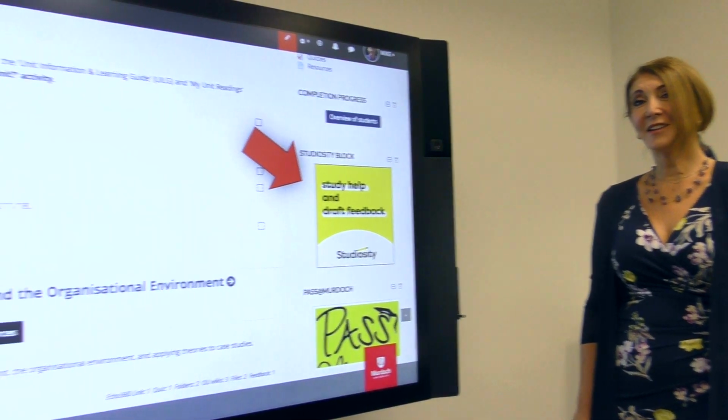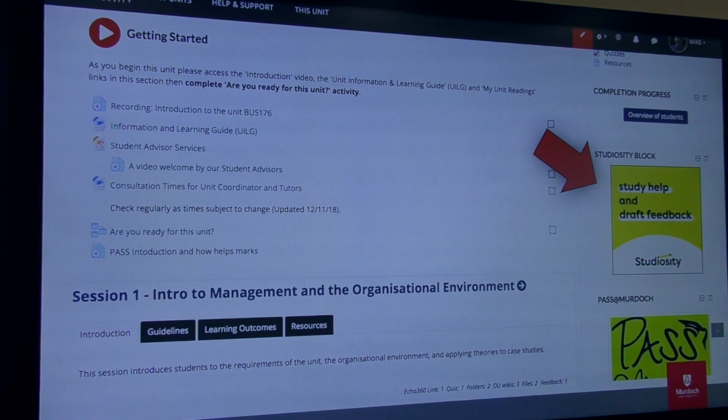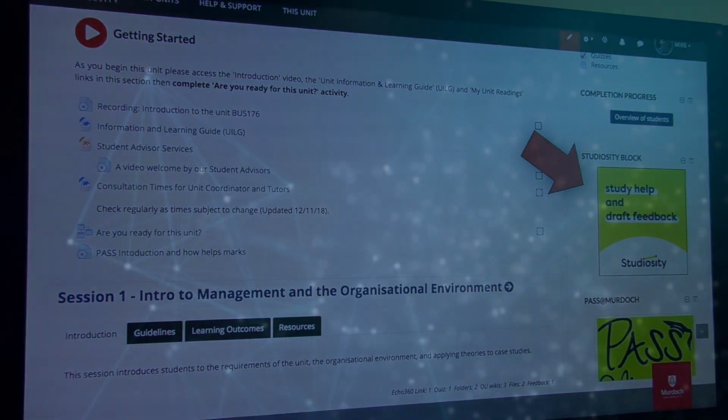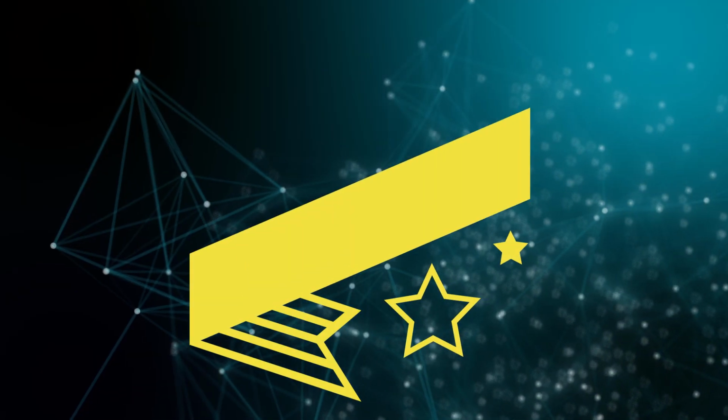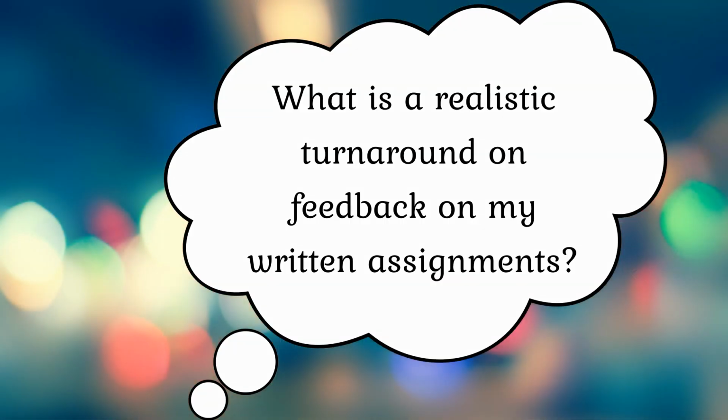Studiosity is easily accessed from the Studiosity blog located in all units in LMS. You are allowed up to 20 interactions each year, including writing submissions and live connect sessions. You will receive feedback on your assignment within 24 hours.